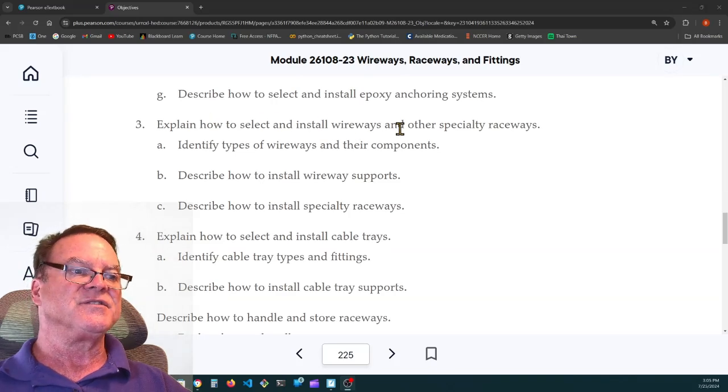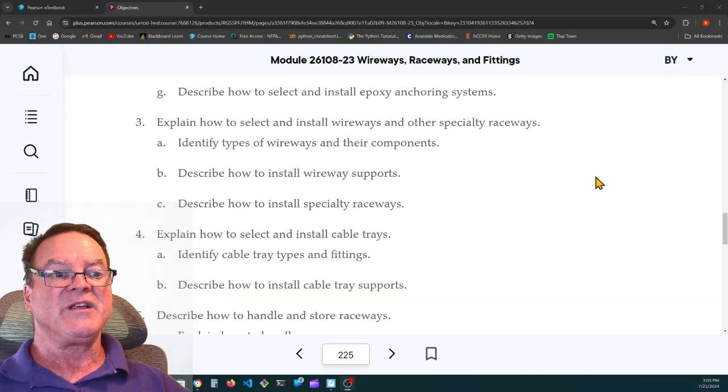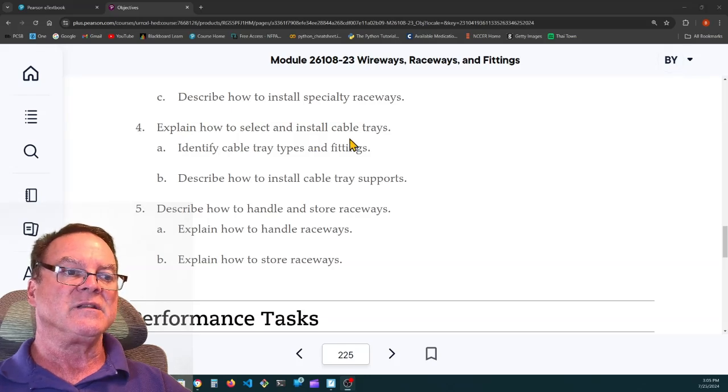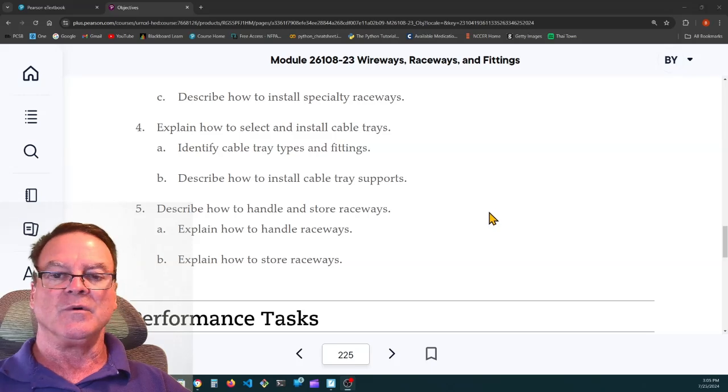Explain how to select and install wireways and other specialty raceways. Explain how to select and install cable tray, and describe how to handle and store raceways.